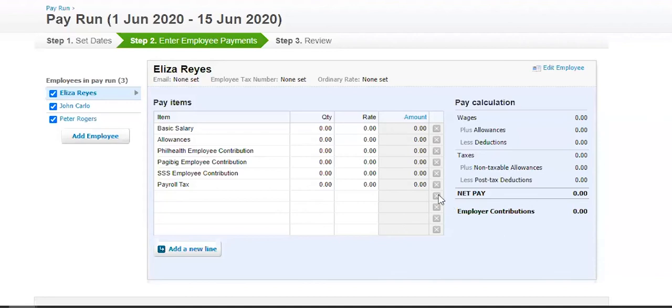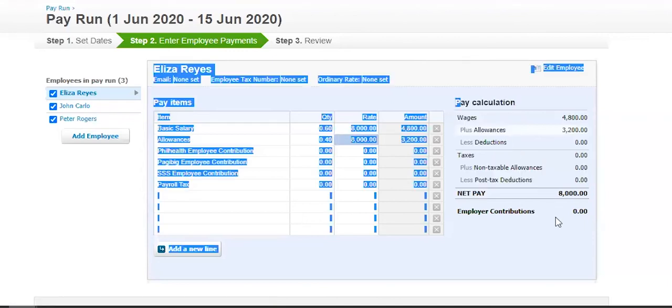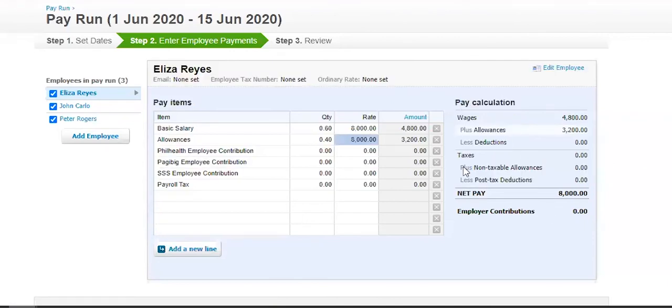So now we're paying the first 15 days of the salary. For Elisa Reyes, we're paying 60% of his whole compensation as basic, and then 40% for his allowance. So if we say 8,000 is his total compensation, Xero would calculate directly the amounts. And you would see this part here, technically, this is how it looked like in your payslip.